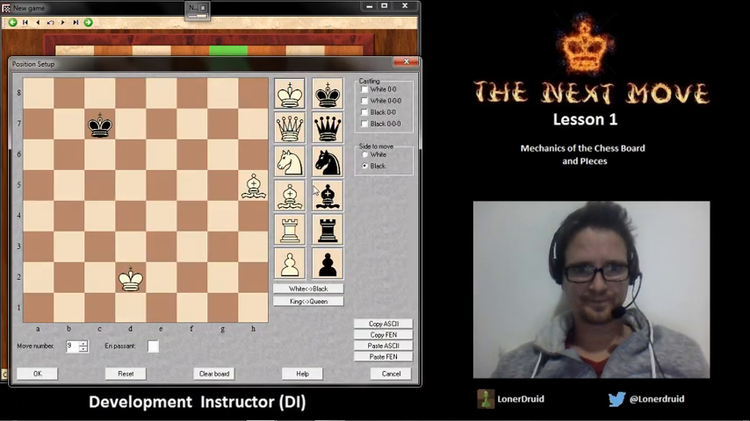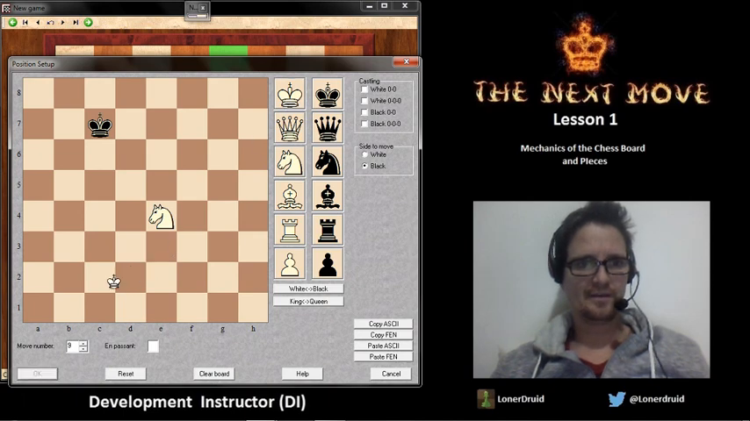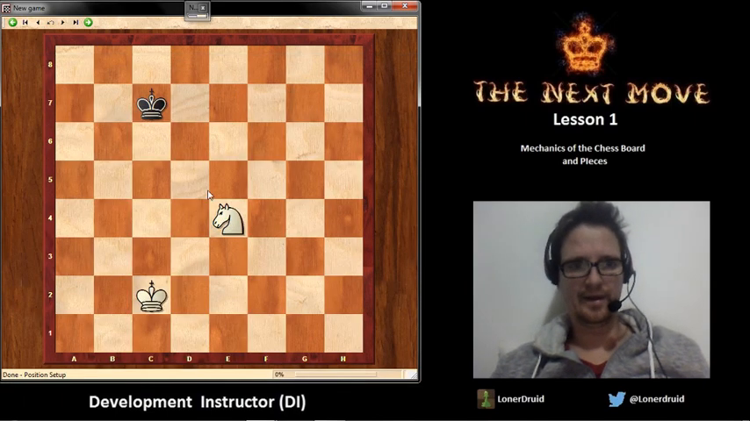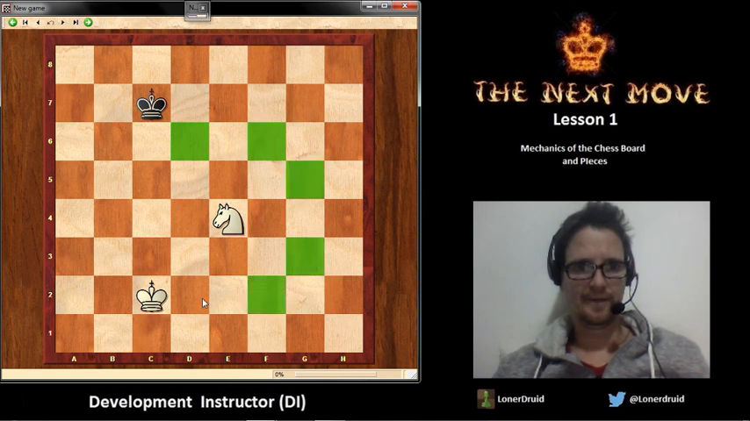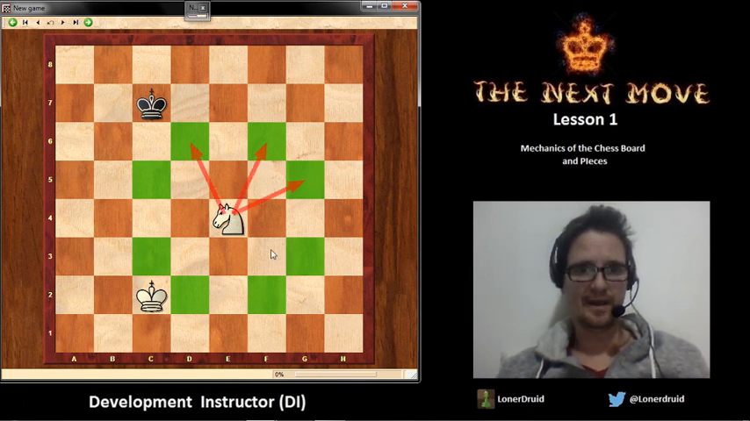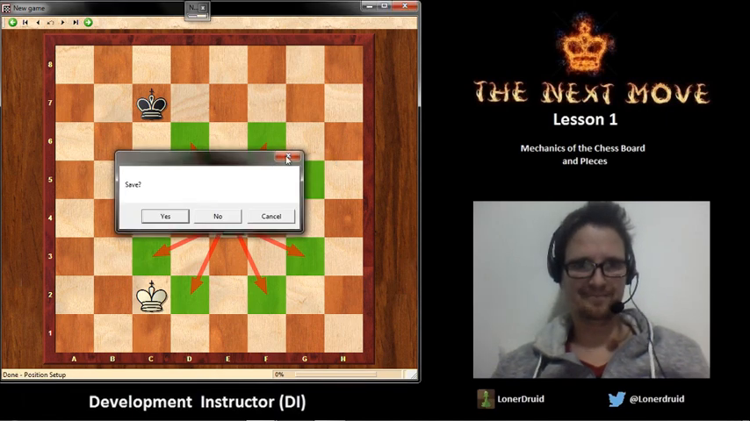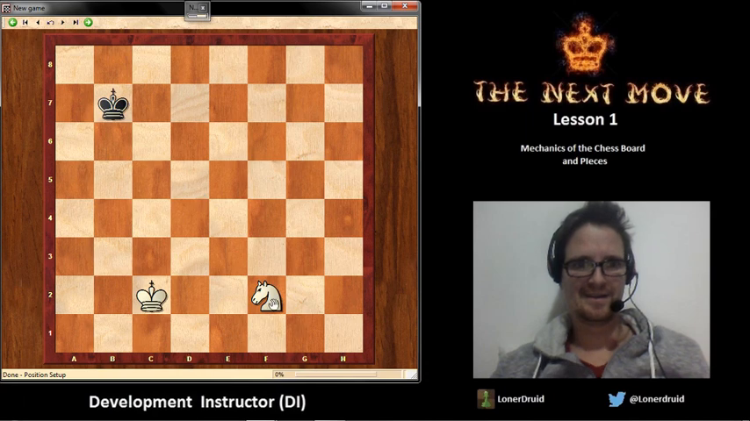Let's move on. Let's put a knight out here in the center. Let's move this king again. There we go. That's white to move. Perfect. So now, if we look at this, we can quickly have a look at where the knight can go. The knight has 8 different squares that it can go to from being in the center. If this knight was not in the center, then it also dramatically changes the amount of squares it can go to.